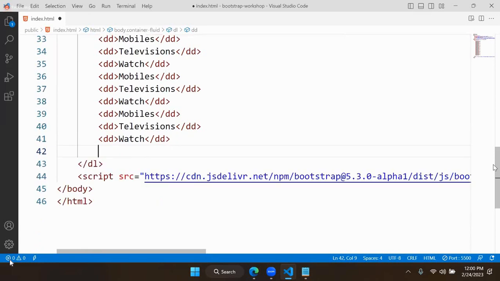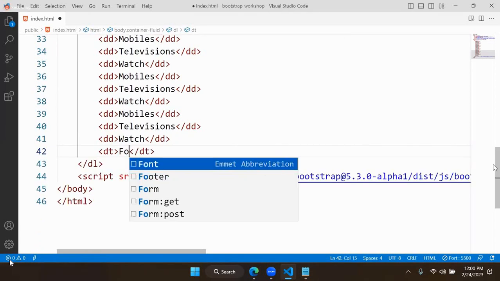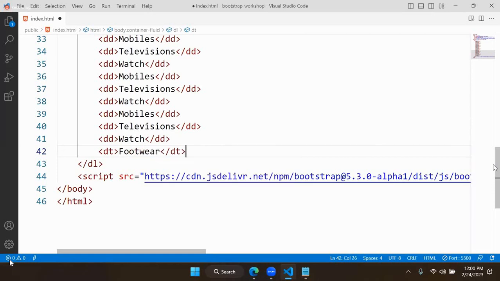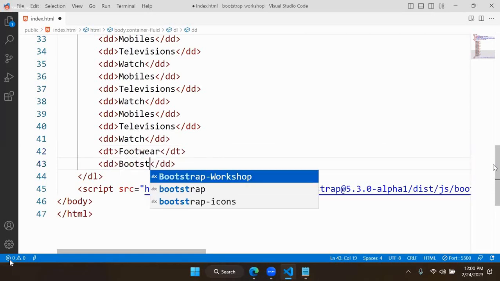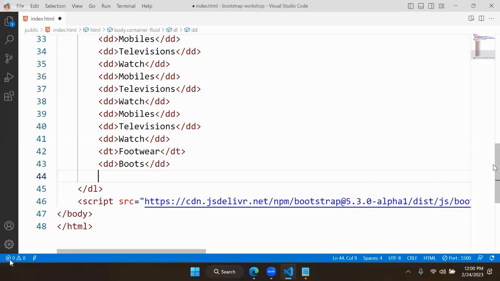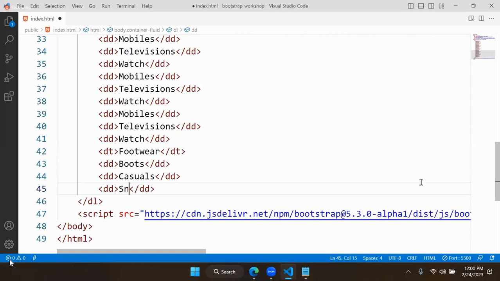After that, I have another category called footwear. And here in the data definition, we have boots. So we have casuals like this. And we have sneakers like this. And I will copy this. Like this, we have a lot of items.